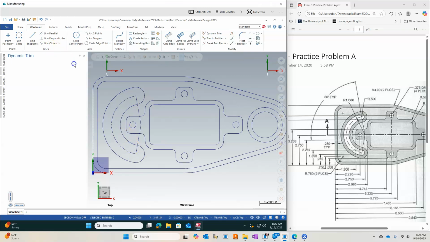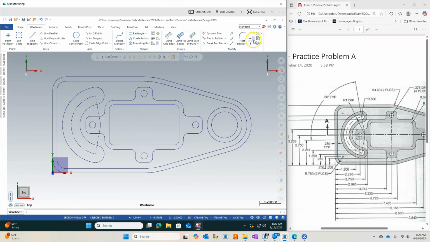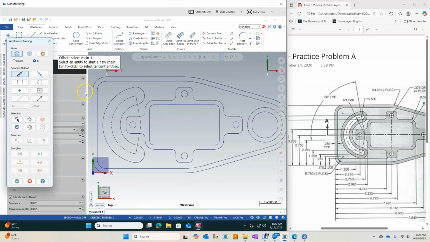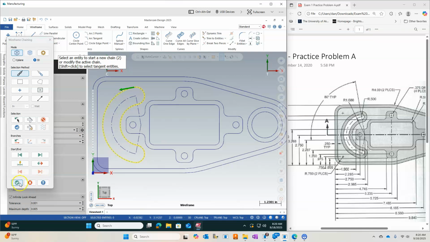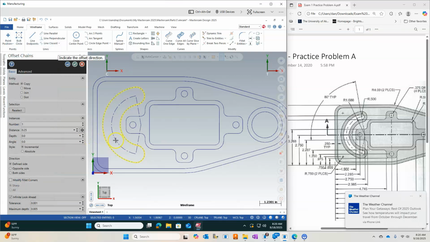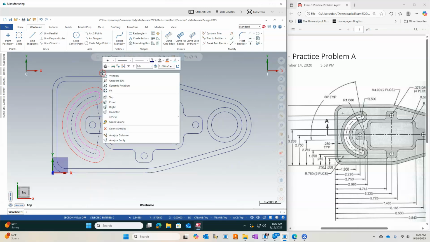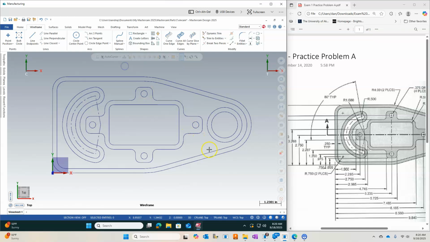I'm going to use divide, and I'll just get rid of this. I'll accept that, and then offset chains. I'm going to indicate this side. There it is. I accept that. Clear colors. And that concludes this portion of the video. You can go ahead and add your dimensions from here on another layer and a separate color. It concludes this video.